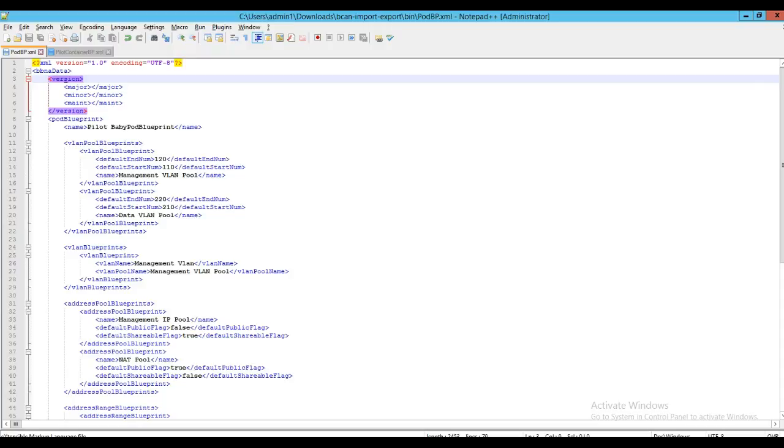When a blueprint is created from scratch, it may not have a version populated, but when the blueprint is exported, it will have the version of the BNA system from which the blueprint was exported. A blueprint has the name tag to indicate a unique name for the blueprint.